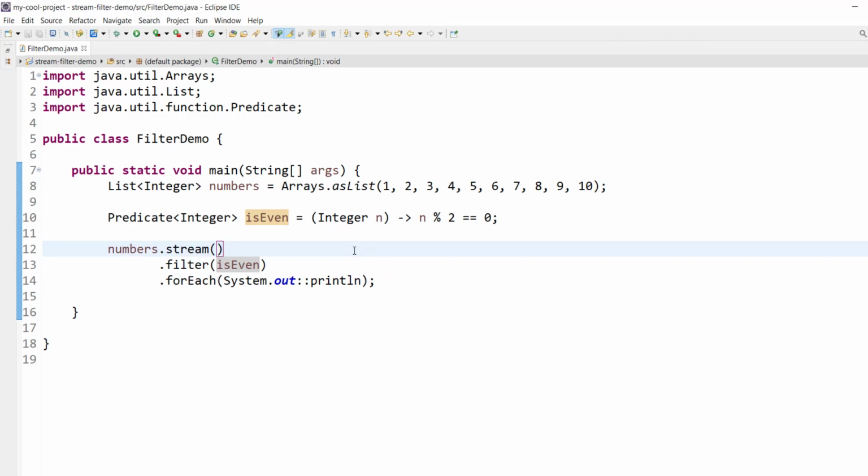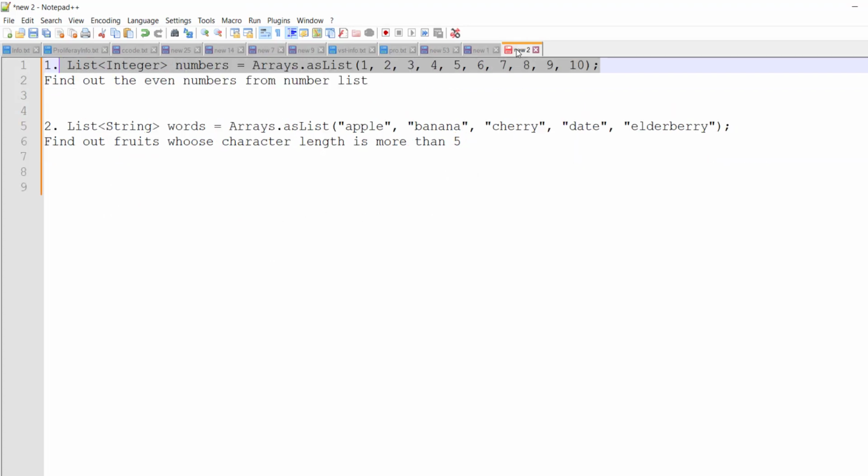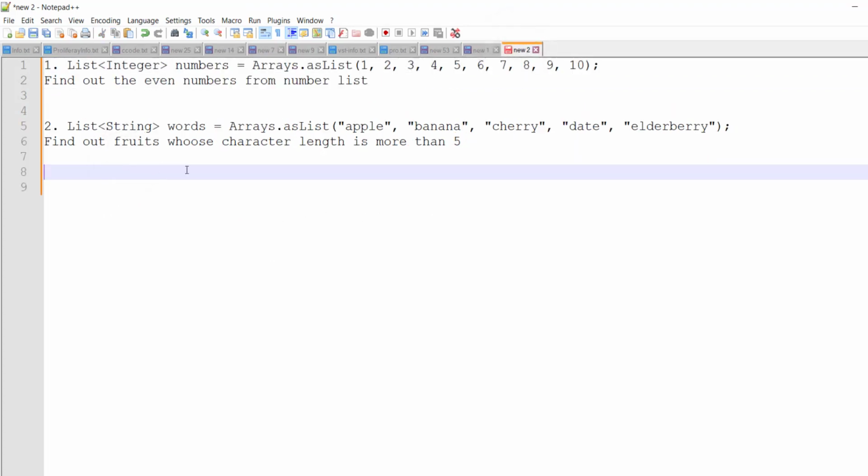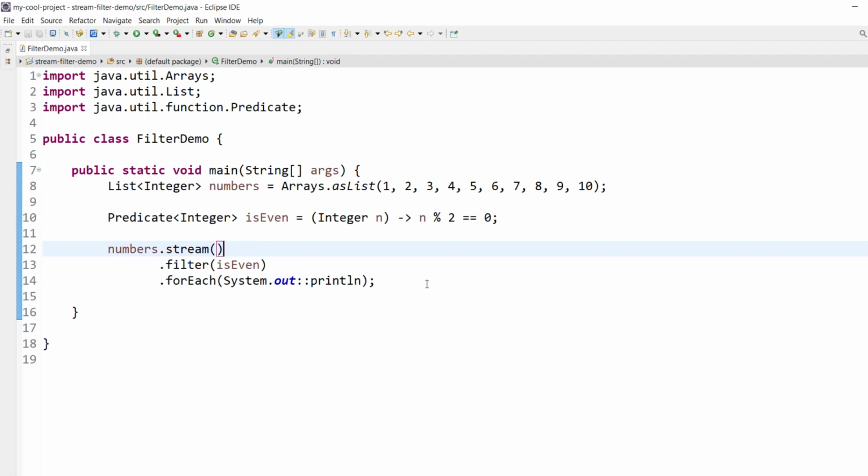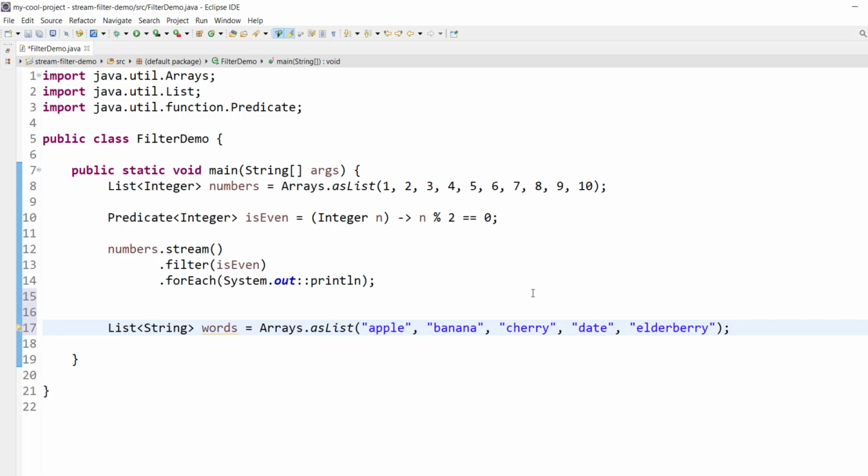Now the second one is this one. I have a list of fruits and I need to filter out the fruits whose length of characters is more than 5. How can I do that? So let me take this one, and say we have the fruit list.